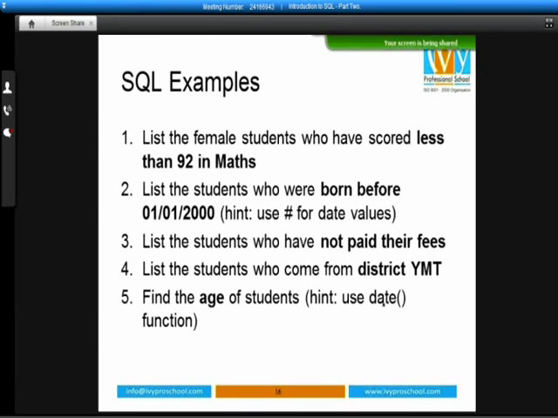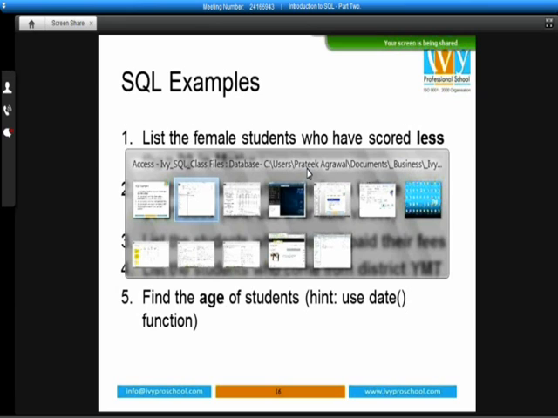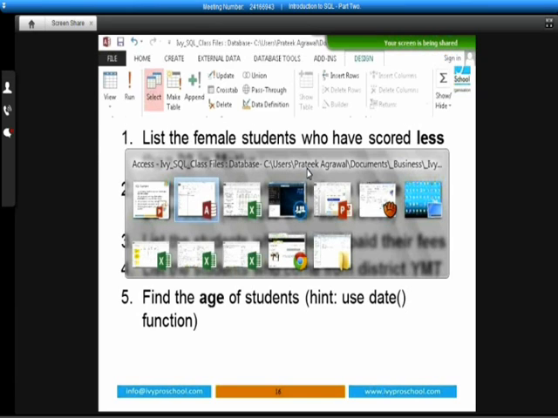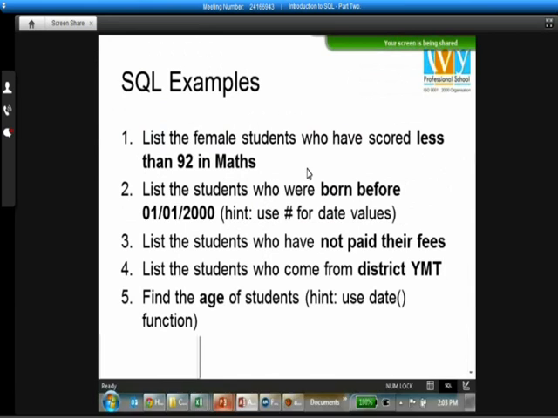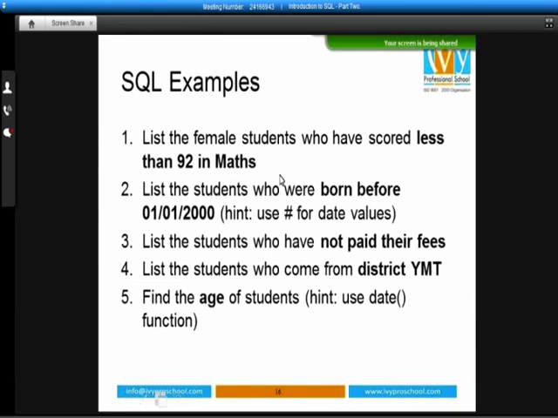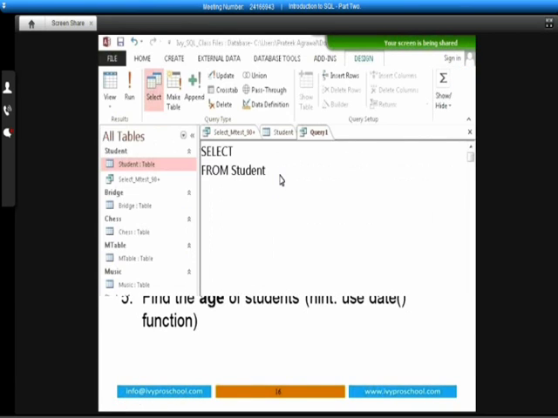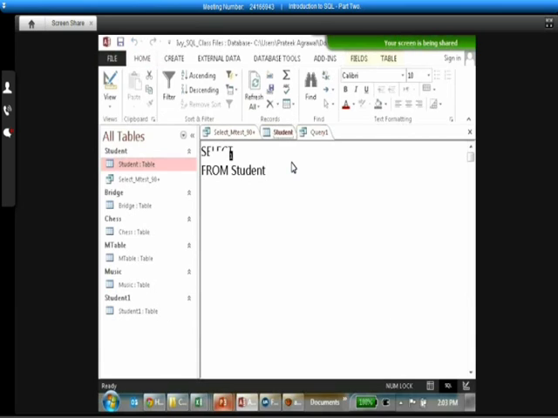Now, let's do some of these examples, and it will be a little more clear. We have done a couple of them. Say, for example, list the female students who have scored less than 92 in maths. Last time we had done people who have scored more than 90 in maths. Now let's do this first. From which table am I going to get this information? From the student table.